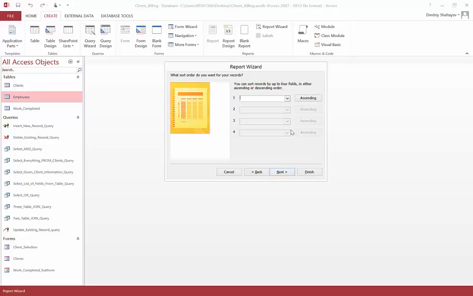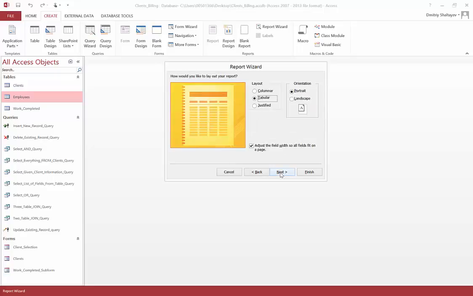Do you want to sort the records? Well, you can skip it, or you can say, well, let's sort them by last name, and within last name, let's also sort them by the first name. Well, there's not much to sort. I have only 2 employees, so next.